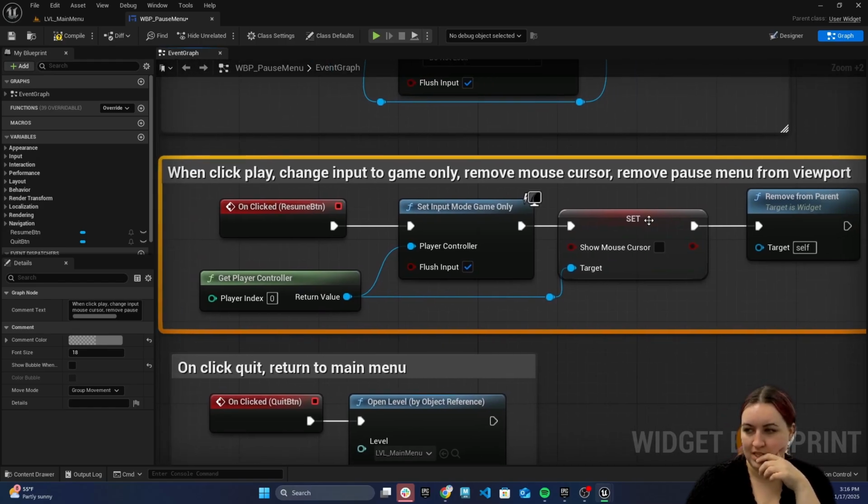Right, so that's what that's going to do. So just a little bit different, but again, most of it stays exactly the same, which is really nice. In order to test this out, we do want to add input so that our pause menu pops up in the game.